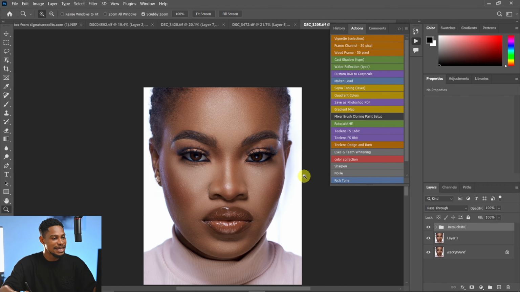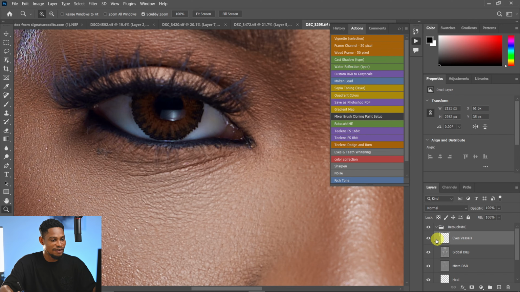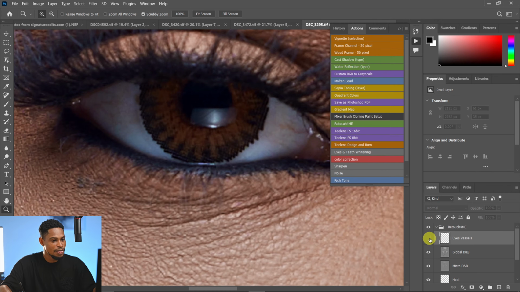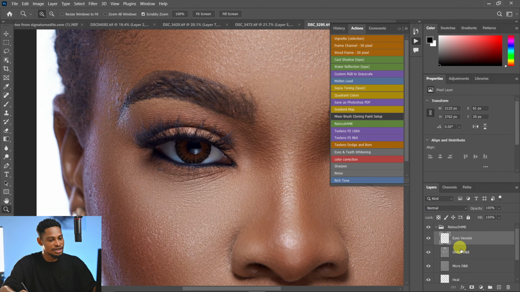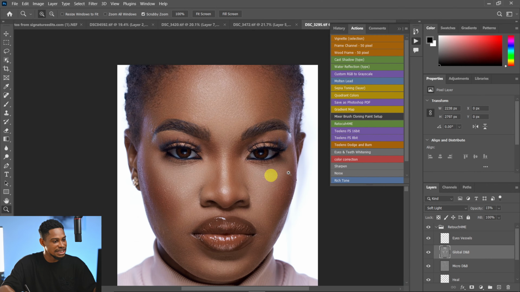This is amazing. And also with this plugin, you can remove those vessels on the eyes. So this is the eye vessel right here. If I just turn it off, you're going to see those veins on the eyes. So this is the before and the after. And also we have the global dodge and burn, which is the portrait volume. So if I just turn it off, you're going to see the effect of that. So this is the before and this is the after.